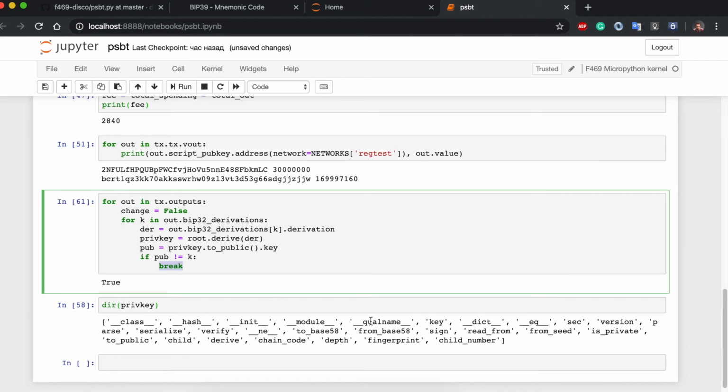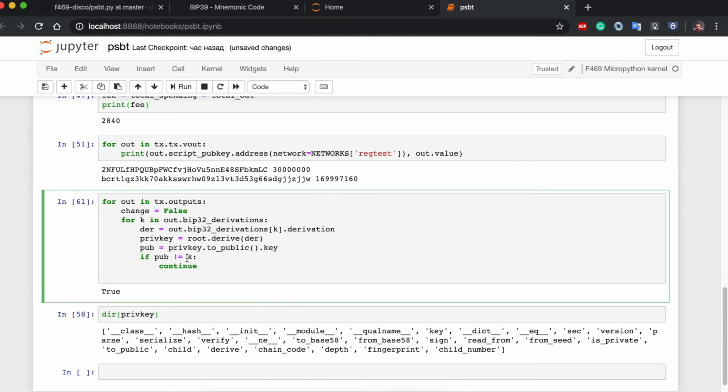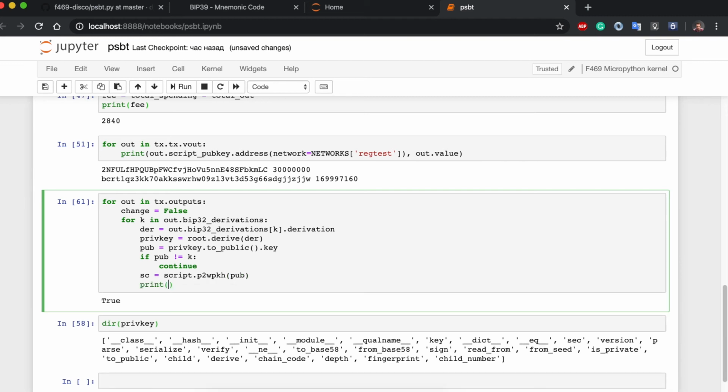Maybe if there are multiple derivation paths, we will actually want to continue. And then if everything is fine, we need to verify that this public key corresponds to the right address, to the right script. So we do the script, that is the script pay to witness pub key hash of our public key, and let's print script address.